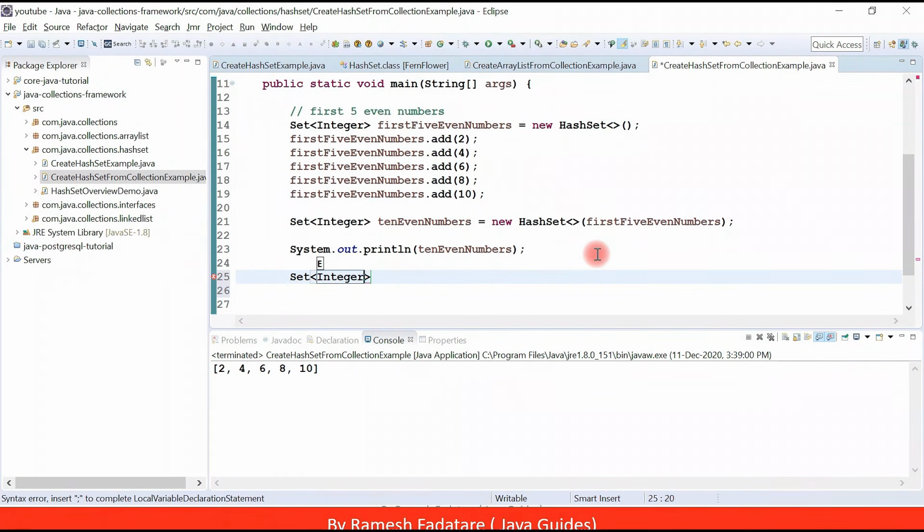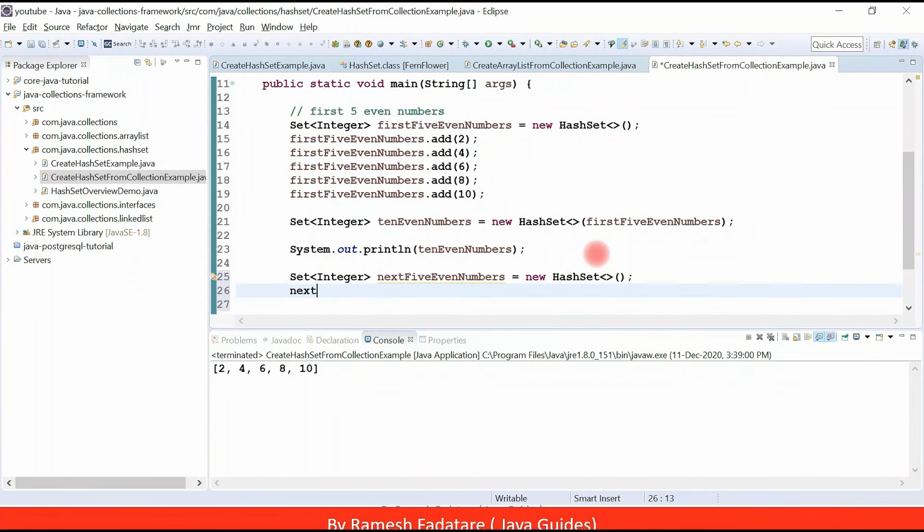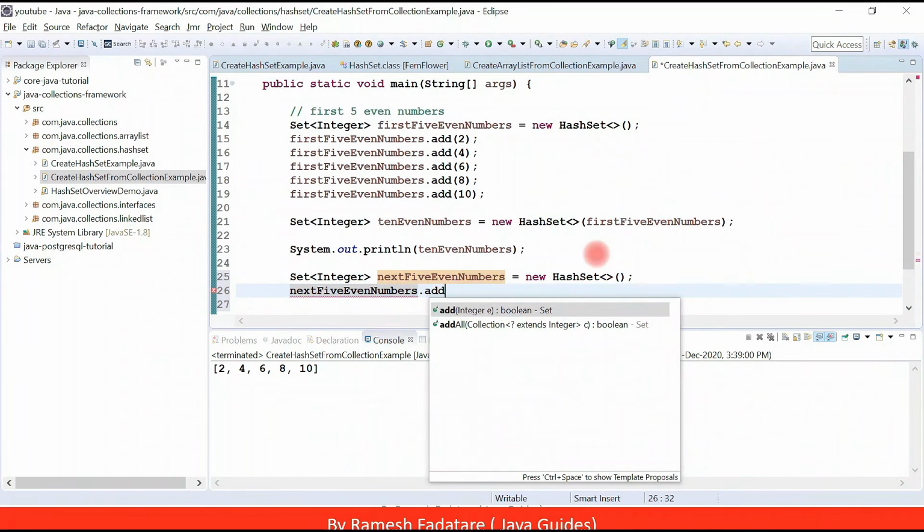Now let's go ahead and create one more HashSet object, and let's say nextFiveEvenNumbers, new HashSet. Now let's quickly add the next 5 even numbers to this object.